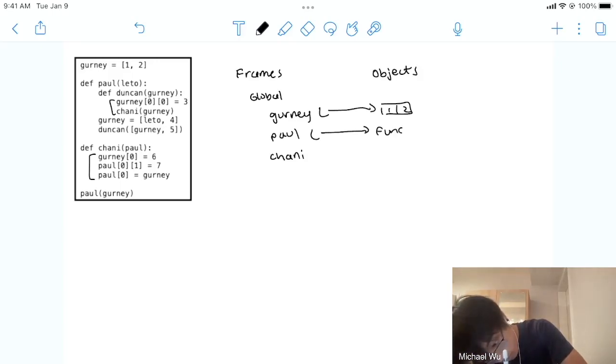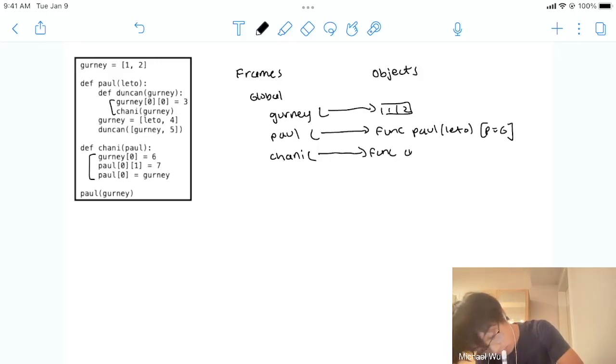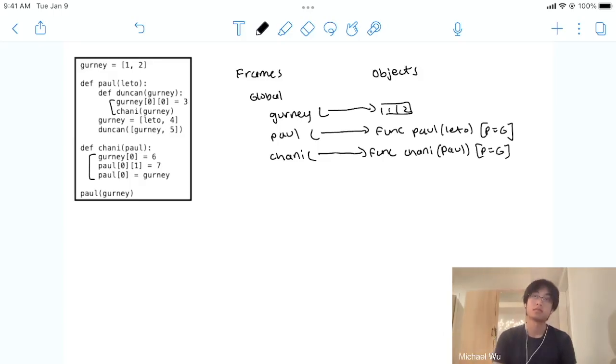Paul takes in Lido, and its parent is global. And then we have Cheney. It's another function that takes in Paul. And its parent is also global. Yeah, so a lot of solving environment diagrams is a tedious process, but it's just essentially following a strict set of rules. So as long as you're really careful with the steps that you make, you shouldn't make any mistakes.